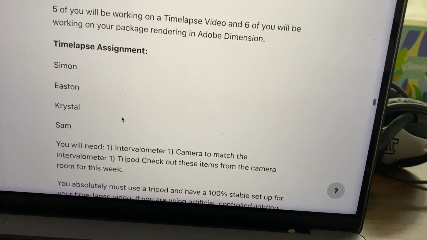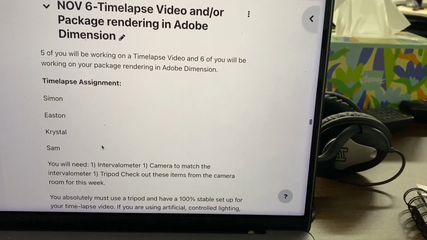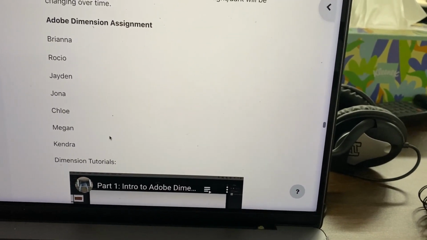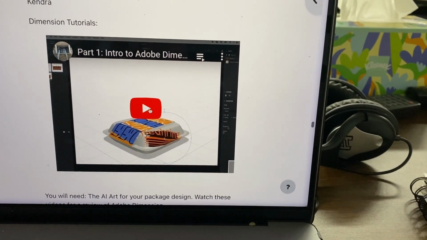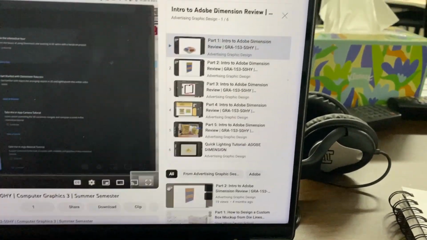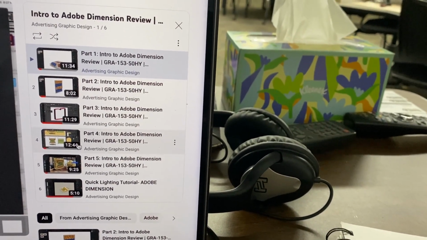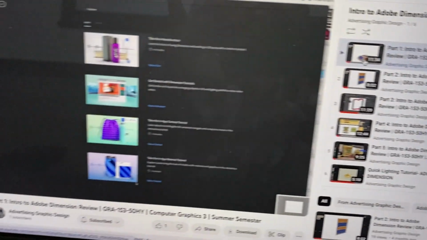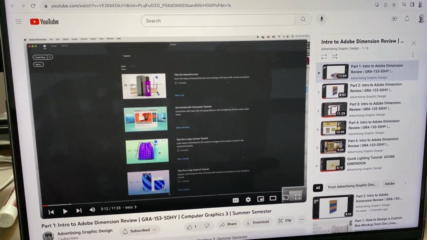Anyway, so I've got Simon, Easton, Crystal, and Sam on their time-lapse video, and the rest of you working on your package rendering in Dimension. If you remember from last semester, the videos for your package, you can go to YouTube and see the rest of the playlist for Dimension tutorials. So review those, and start rendering your package design in Dimension 3D.